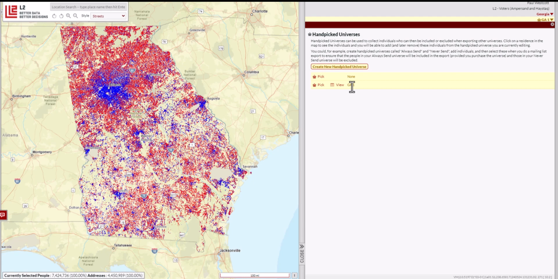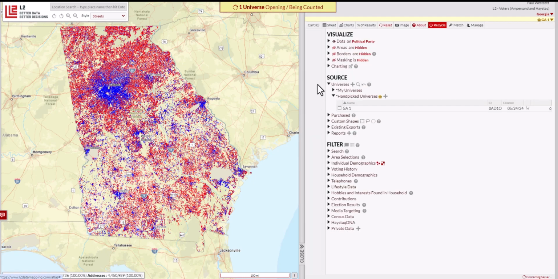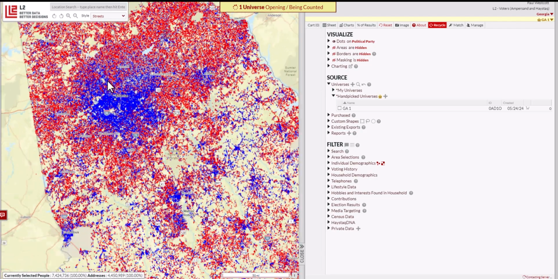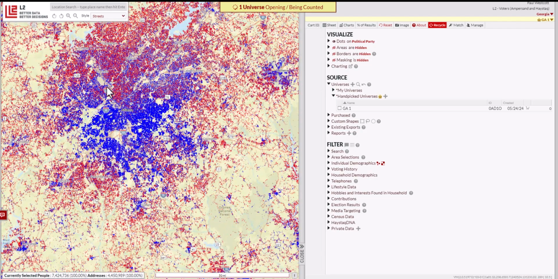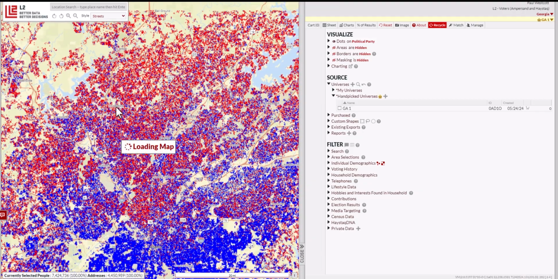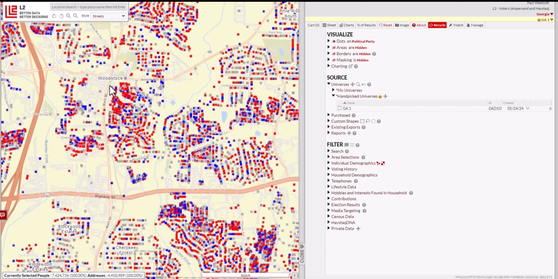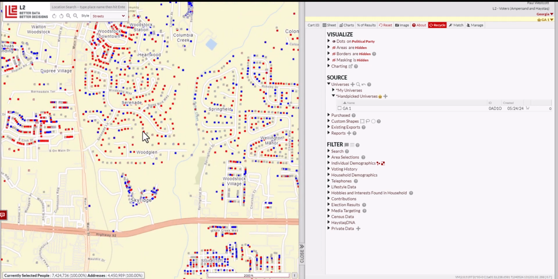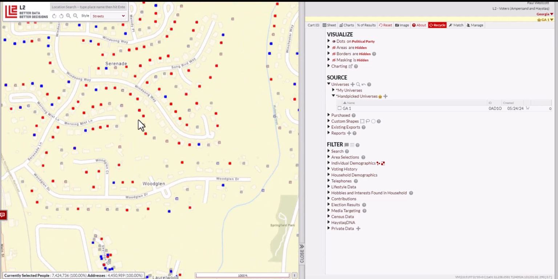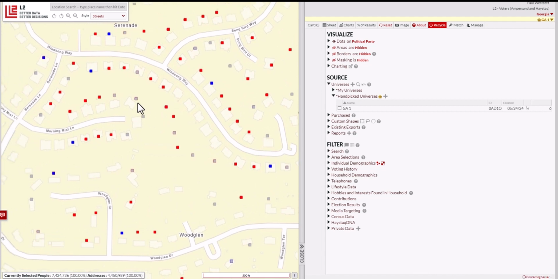From there, what we're now going to do is go to Pick. Click on the Pick icon, and we'll zoom down to a specific area. We'll go just northwest of Atlanta. We'll go down to the Woodstock area. And we'll zoom down to a specific neighborhood.